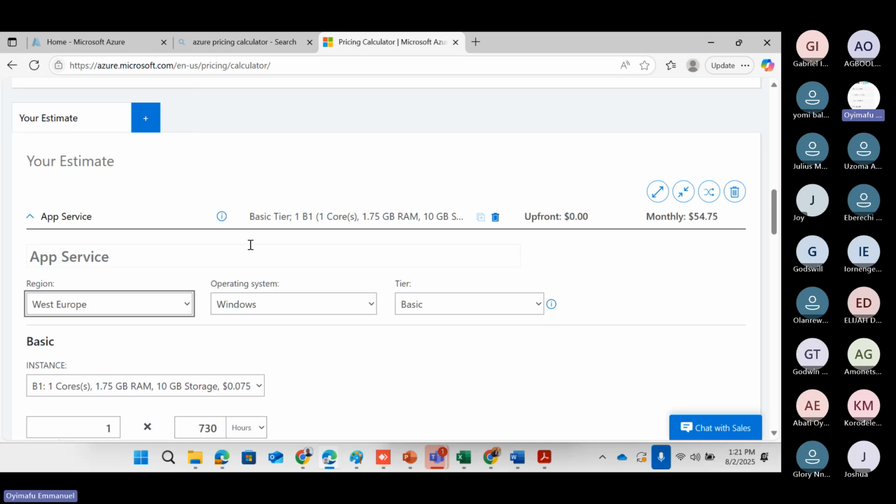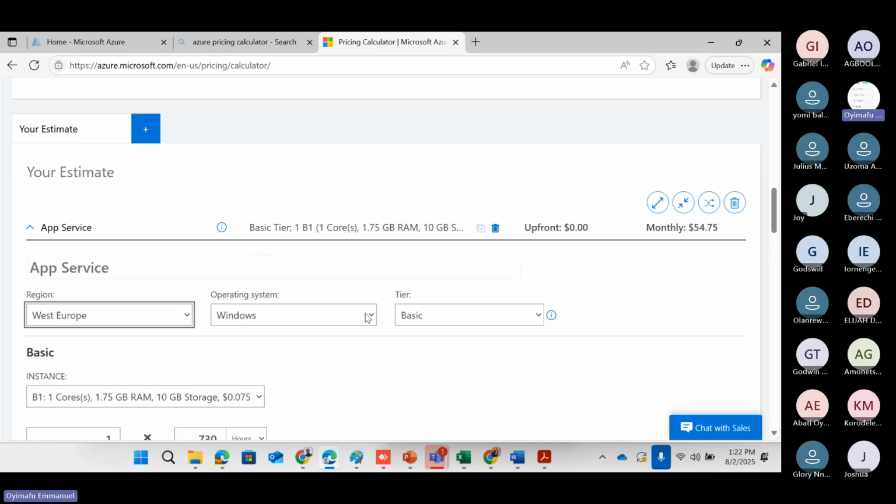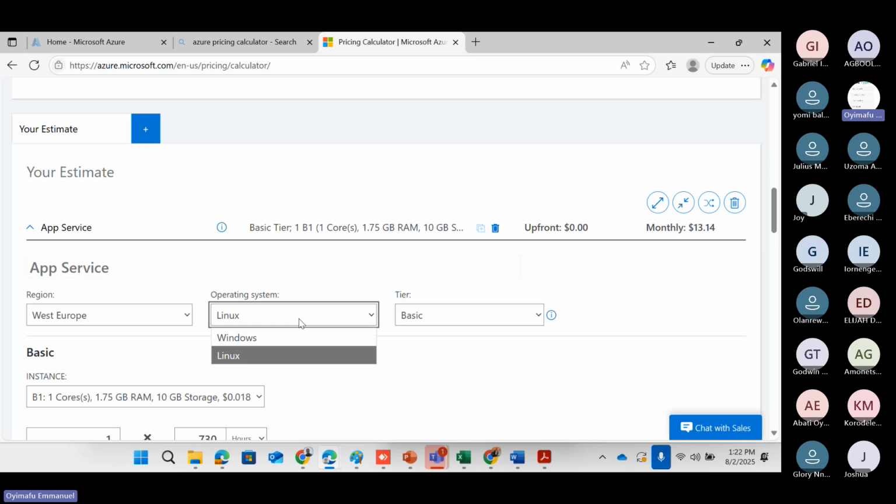Most times applications run on several operating systems. There are some applications that run on Windows, and some that run on Linux. So as a solution architect, these are the questions you ask the people that are handling the application infrastructure. You ask them, this application, are you hosting it on a Windows server or on a Linux server? If they tell you that they're hosting the application on Linux, you select Linux. If they tell you that they're hosting it on a Windows server, you select Windows. So we'll just select Windows operating system.